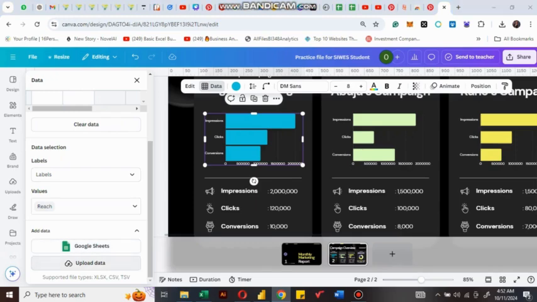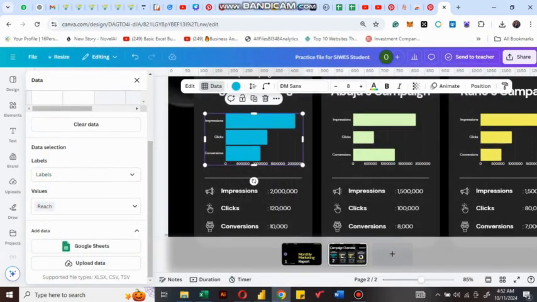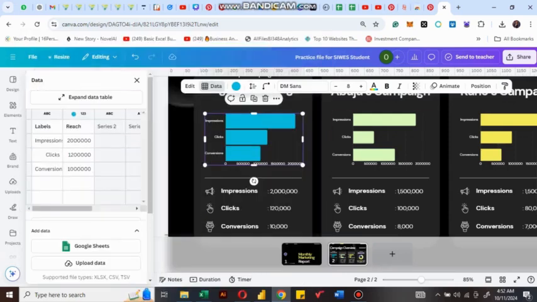At the same time, you can upload from your Excel. You can upload an Excel file, you can upload CSV. There's also a file called TSV, it's the text version. You can upload from here. So you can upload any of those three types of files and visualize it in Canva here. But let's use the normal Canva settings. That's the normal Canva data input.